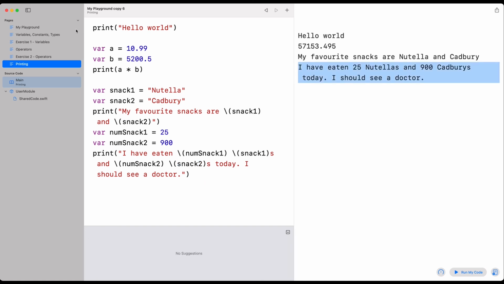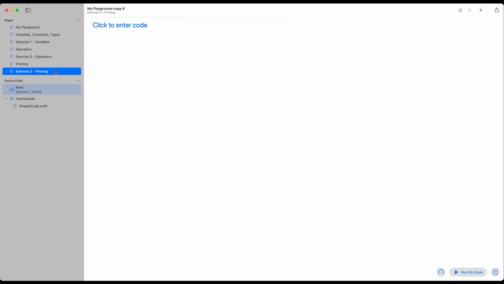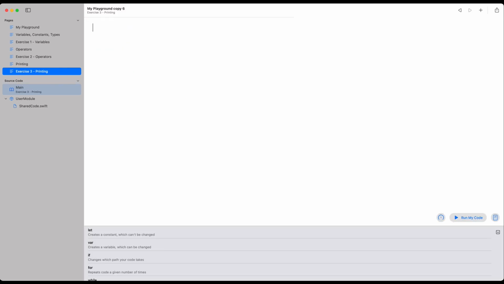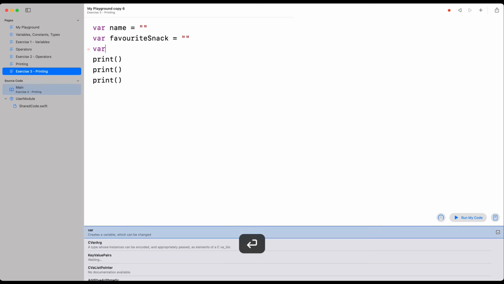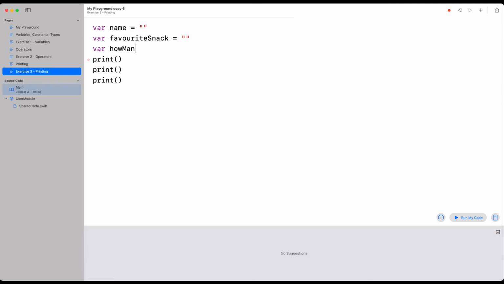With that, let's do a quick exercise on printing. So exercise 3, printing. And for this one, I don't have a lot of code for you. I just kind of need you to print 3 things after defining 3 variables. So variable 1 will be your name. So set your name to be something. Variable 2 will be your favorite snack. And variable 3 is how many times you eat snack. And there's got to be a number.